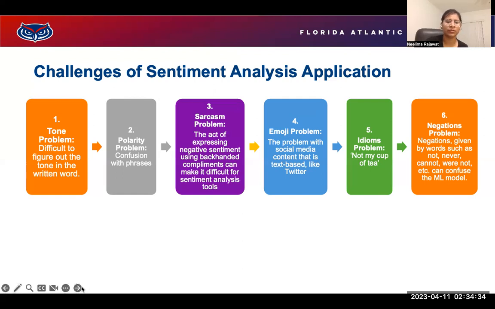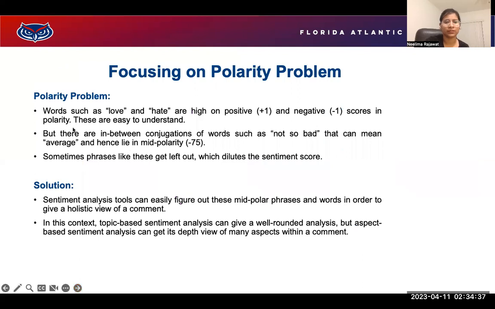Here I focus on the polarity problem, so let's understand more about this. Words such as love and hate are high on positive, that is +1, and negative, that is -1, in polarity score. These are easy to understand, but there are in-between conjunctions of words such as "not so bad" that can mean average but hence lie in polarity. I can give -75. Sometimes phrases like these get left out, which dilutes the sentiment score.